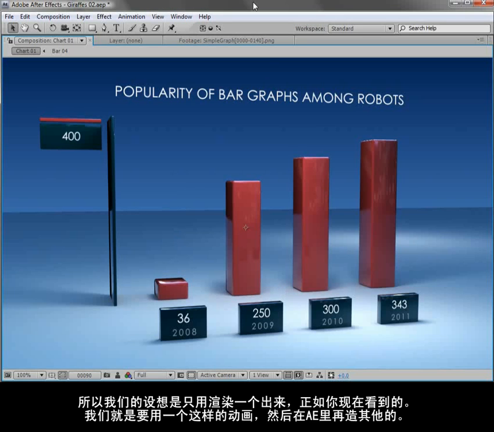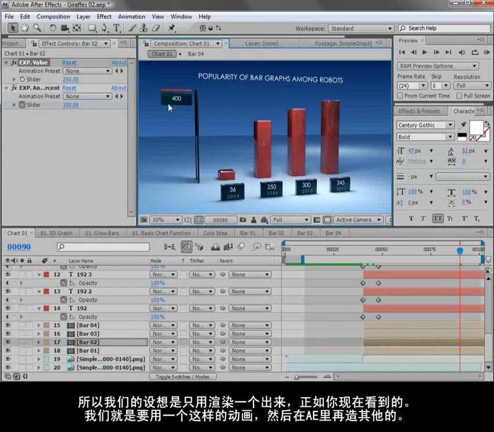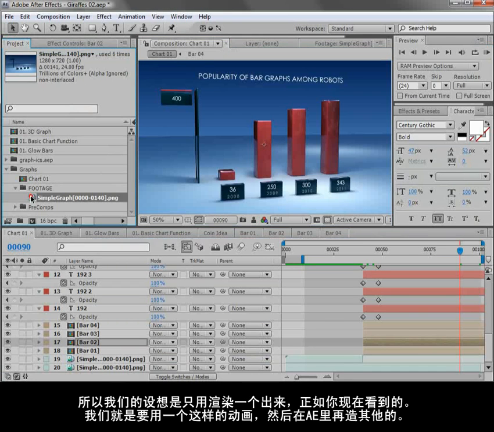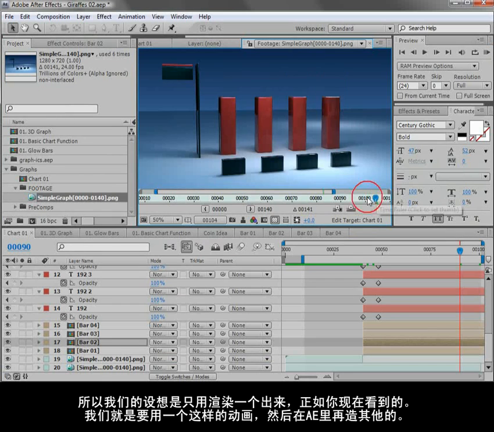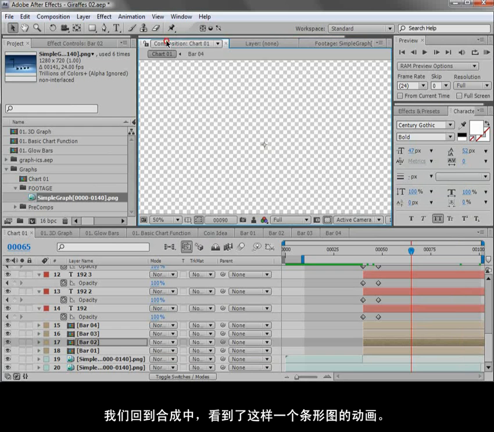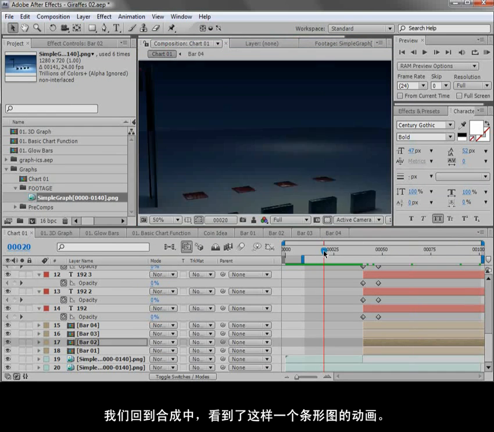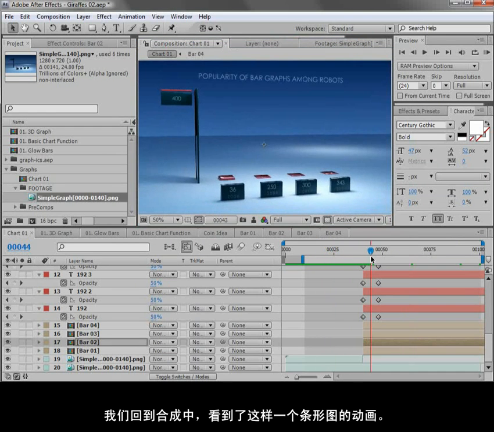So the plan is to use one single 3D render as seen here, and you can see all the bar animations move together. And the idea is to use the one animation to recreate all of the bar graphs inside of After Effects. So if we go to our composition here, we've just got a quick little animation where the camera moves out and then the bar graphs animate.